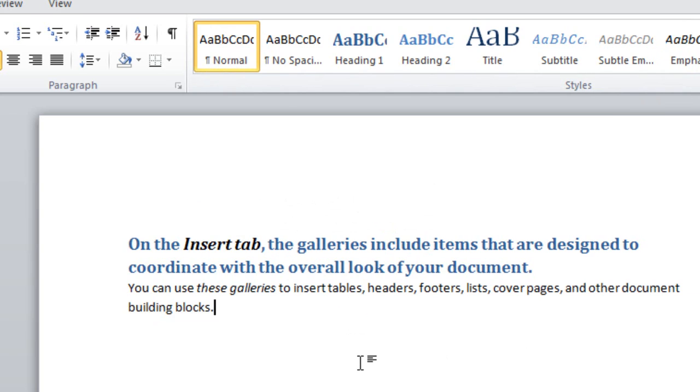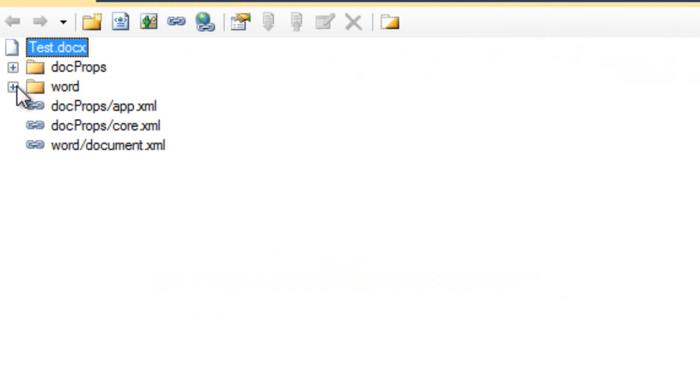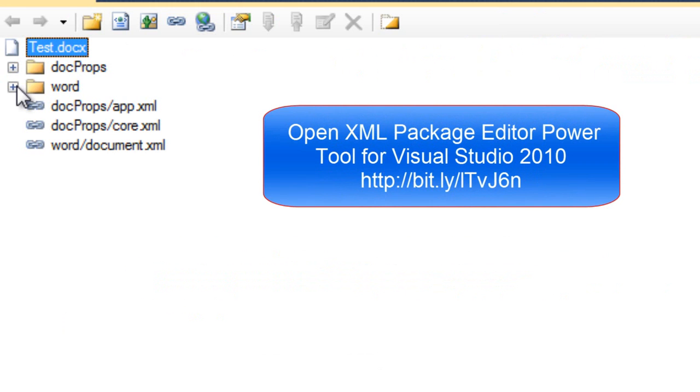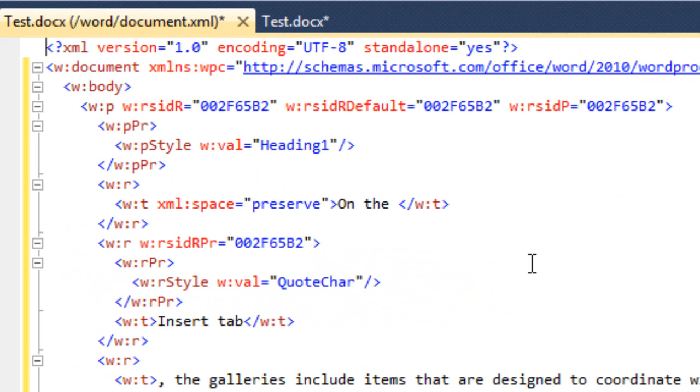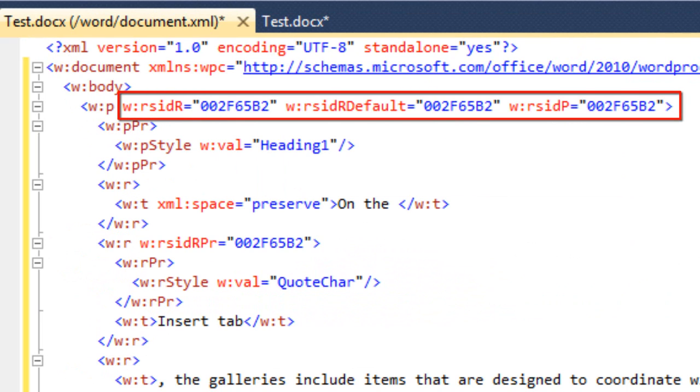And let's go look at that markup and I'll show you what we're going to accomplish in the transform that we're going to write today. Let's look at it in the Visual Studio 2010 OpenXML Package Editor Power Tool. Let's look at the main document body part. And one of the things that we can see in this markup is we have all of these RSID attributes. There are these RSID attributes on the paragraph. There's also an RSID attribute on the run, on the next paragraph, and so on.